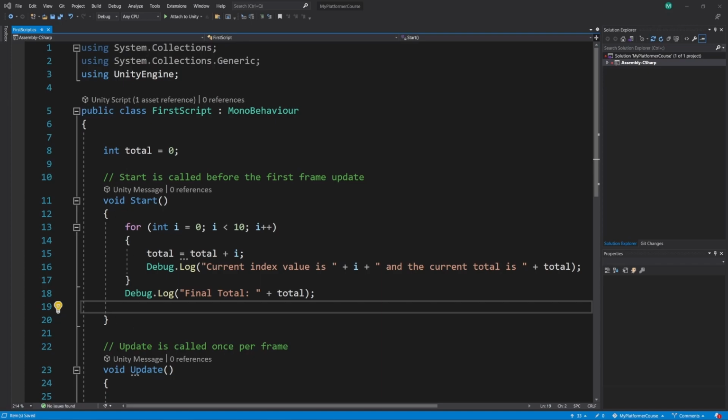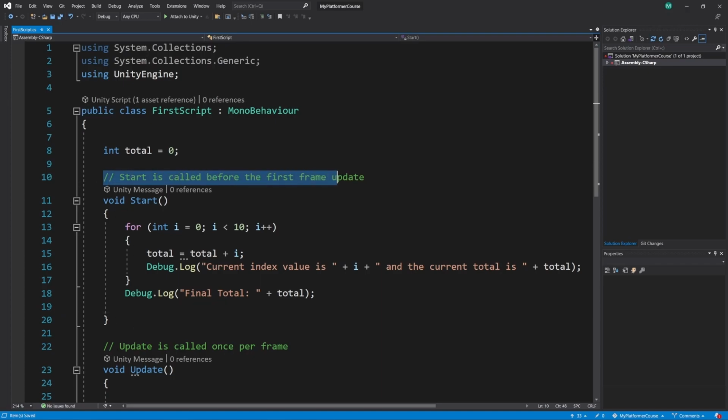has a comment here, and I mentioned before that anything after these two slashes, this code will not actually run. This is just a comment for the user to read so that you can understand the code a bit better and what's going to happen here. So for example here, it says start is called before the first frame update. That doesn't do anything in Unity or C#. That's just there so you know what start does.